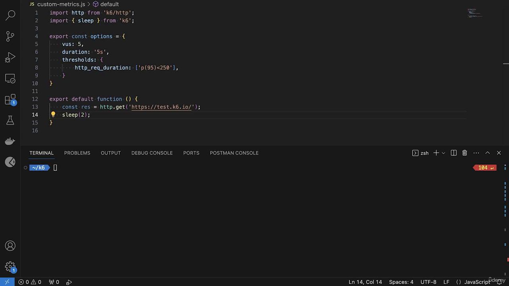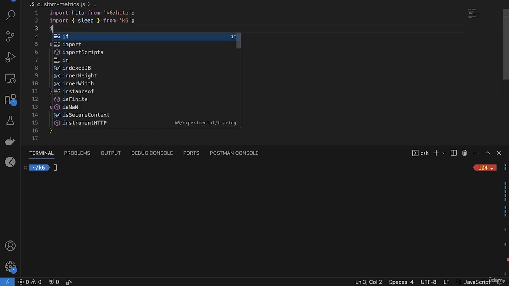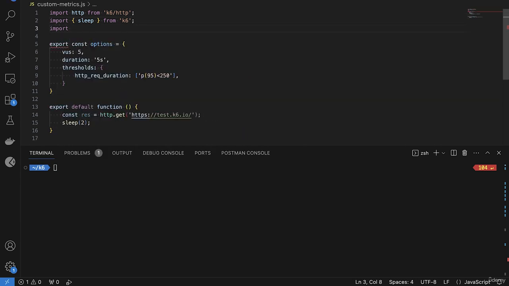The first thing that we need to do is to import the metrics module. So the metrics module needs to be imported here. I'm going to go ahead and write import, and then we're not sure exactly what we're going to import, so we're just going to write the 2 braces here. And I'm going to write here from, and this will be K6/metrics.